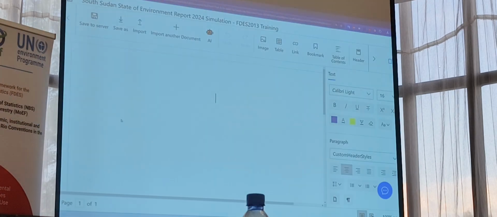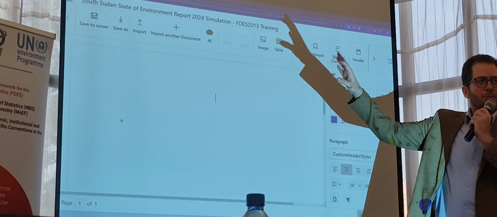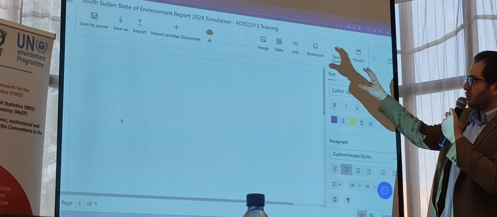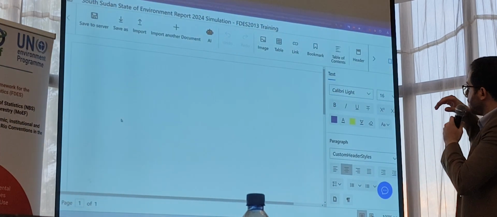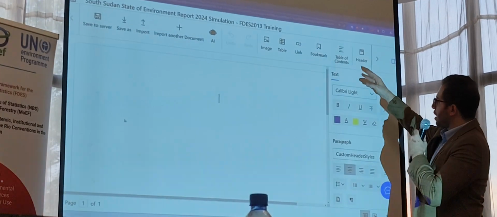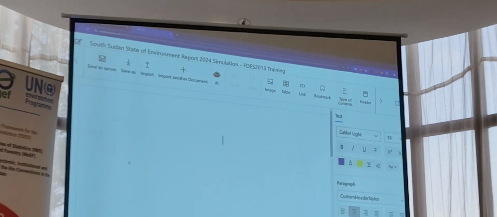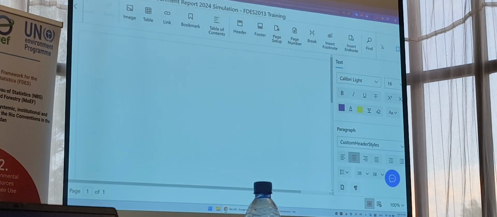We've very much incorporated all the usual and the most popular tools of Microsoft Word. For your convenience, you can add as many tools as you would like and use them at your own convenience. You can add, of course, a table, an image, a link, bookmark, develop a table of contents. All this is present here. You can go and develop a header, a footer, a page setup, insert page numbering, and so on.